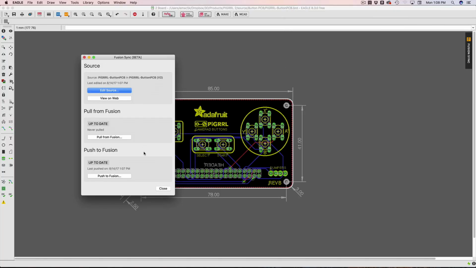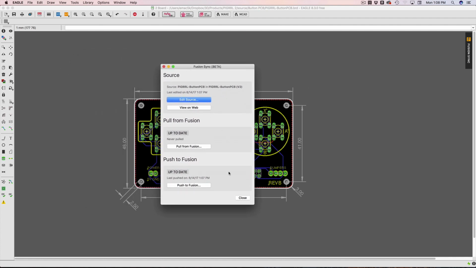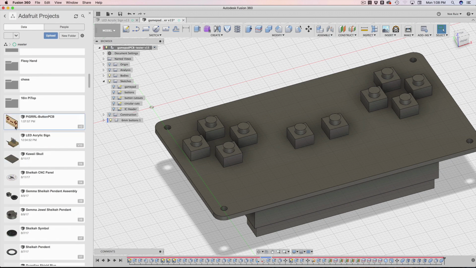Okay, it's been successfully pushed. So it says it's up to date. This new Fusion Sync window gives you an idea of how they needed a way to manage how you would push and pull between the electrical designer and the mechanical designer. So they have this little window here to push and pull things. That kind of makes sense. All right, take a look at that. It is in Fusion. I'm going to go ahead and open it and see what we got.